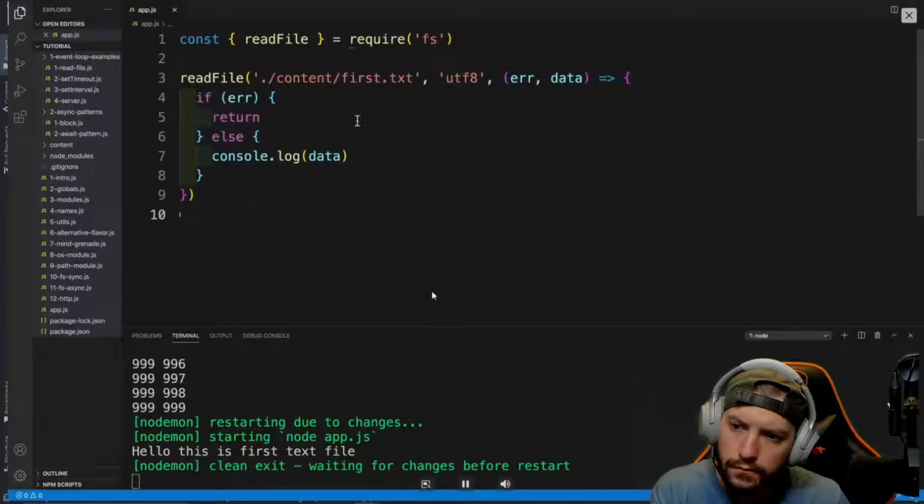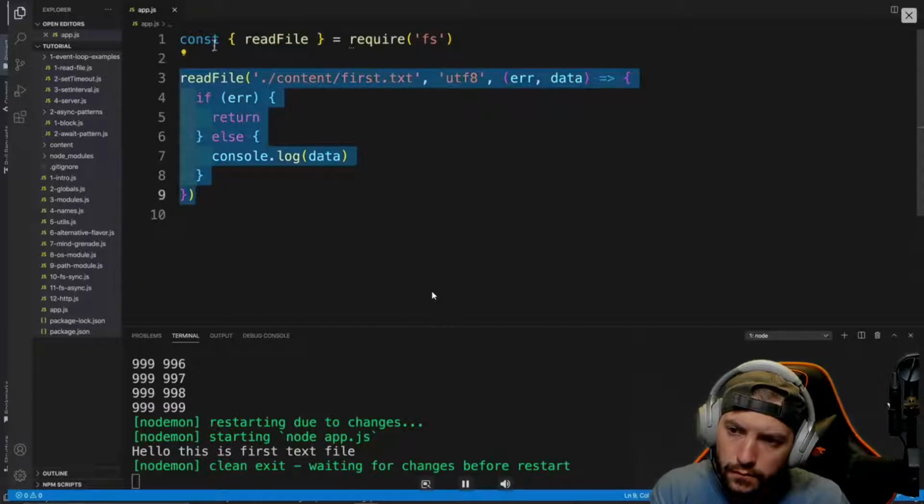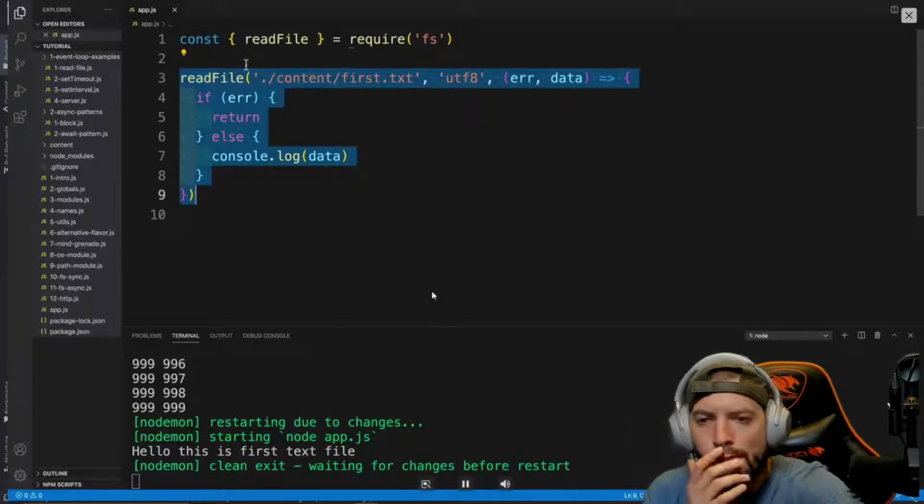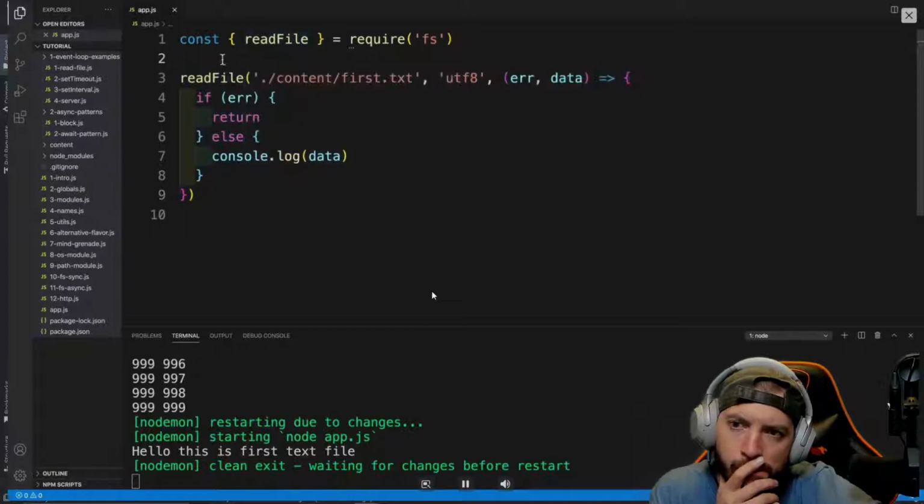Now the problem starts if we would want to perform multiple actions. If I want to read 2 files and then, for example, write one, correct? So what would be a better solution? Well, a better solution would be turning this into a promise. And then eventually we'll set up async await.